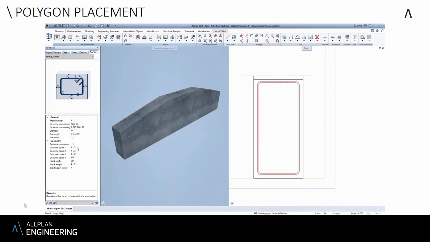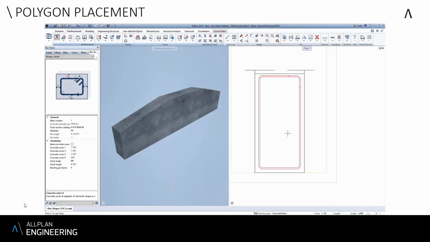Within these shapes, we can also define the concrete cover, and you can change the cover to be different on each side or have it be the same for all sides. So there's really a lot of options to be able to model this how it needs to be.